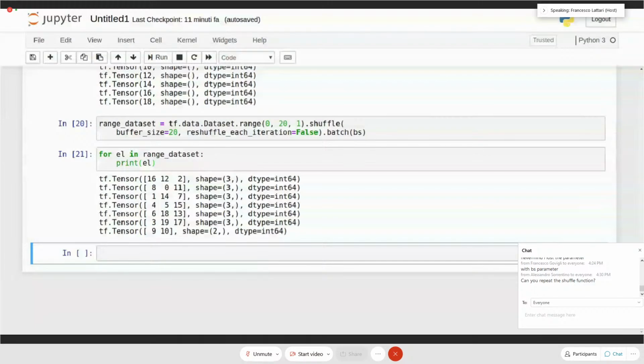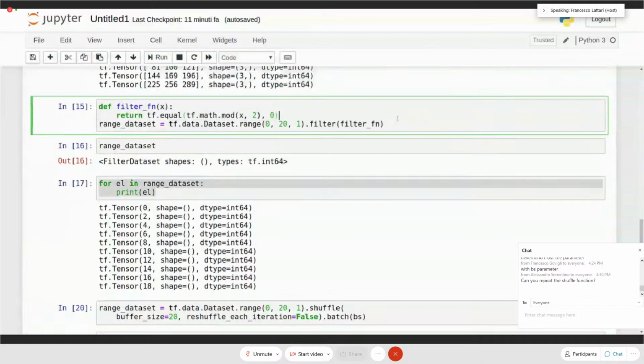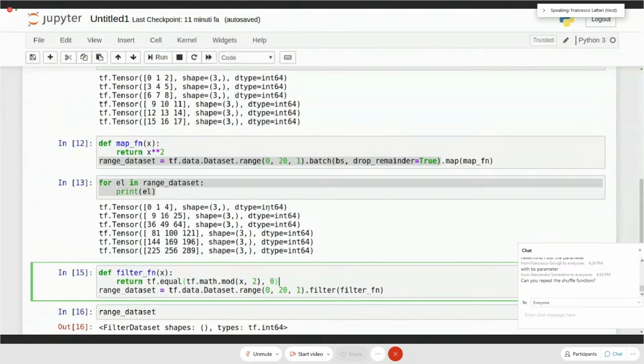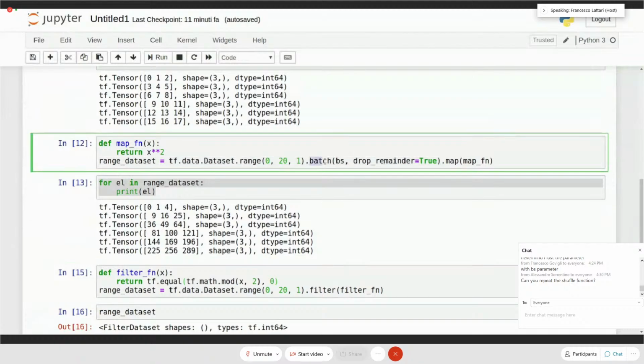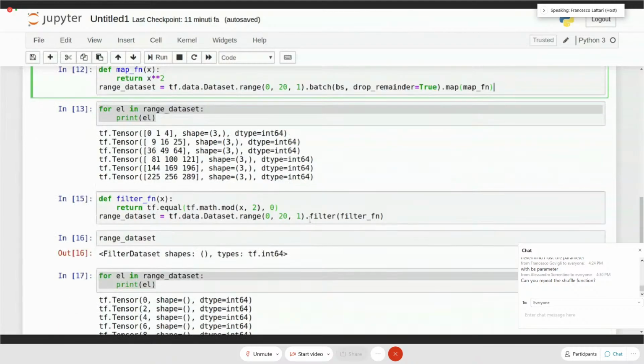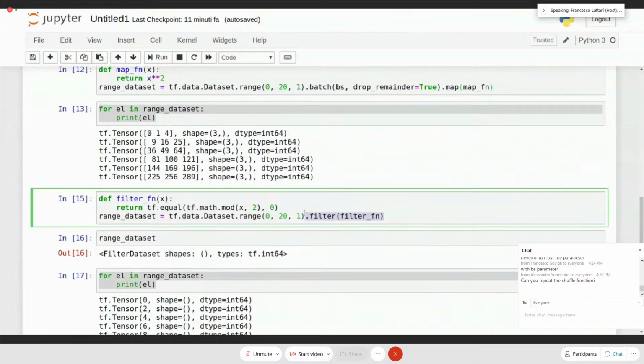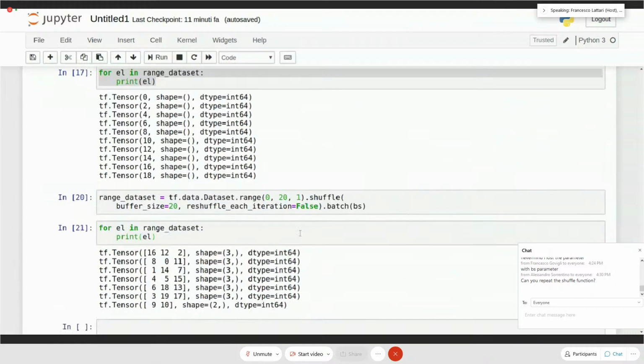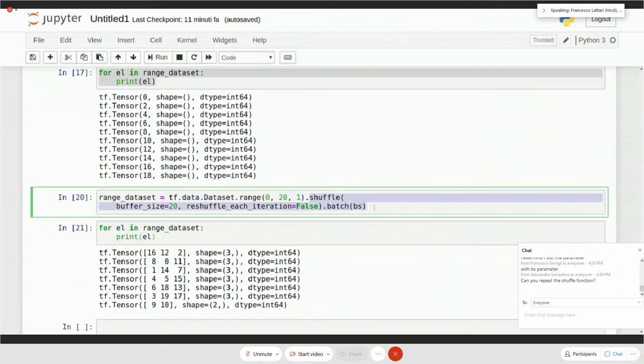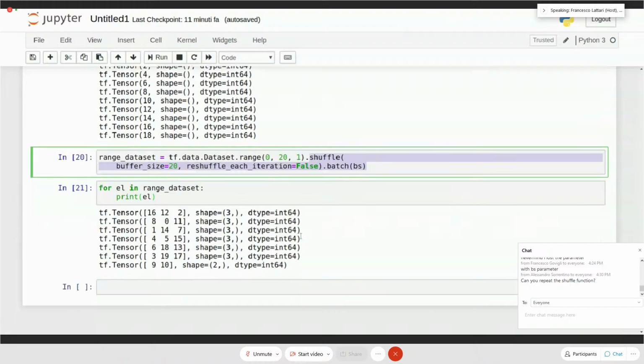Okay, just to recap, the methods we have to remember when operating on our dataset are the division in batches, the map function, which is useful if we want to apply a specific function to the elements of our dataset, the filter function if we want to filter our data, and the shuffle if you want to change the order of our data.